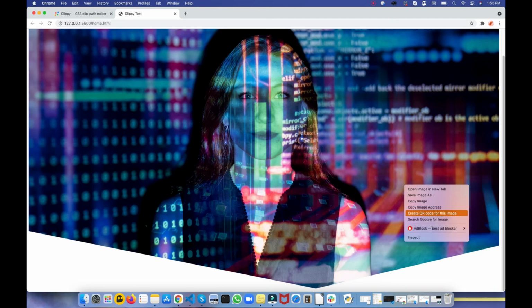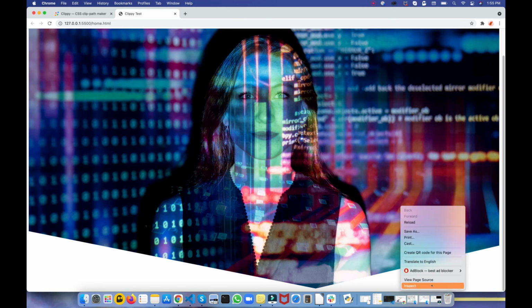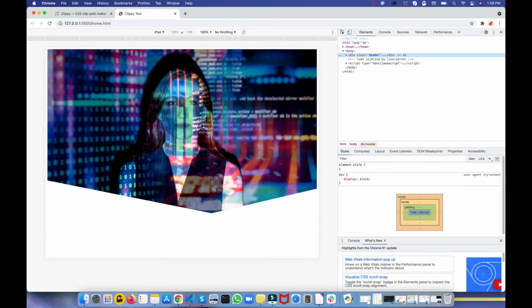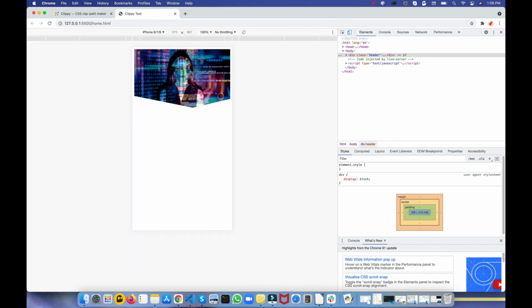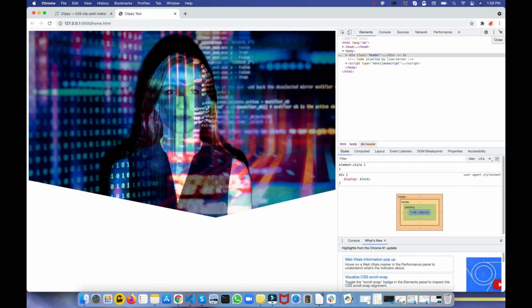Make sure that you use your developer tools here to inspect how it looks on different devices. We can check how it looks on an iPad, we can check how it looks on an iPhone, and obviously it will adapt to the size, but you're going to want to make your own media queries as well, just to make sure that it looks to your liking. But this is how it looks on a desktop.